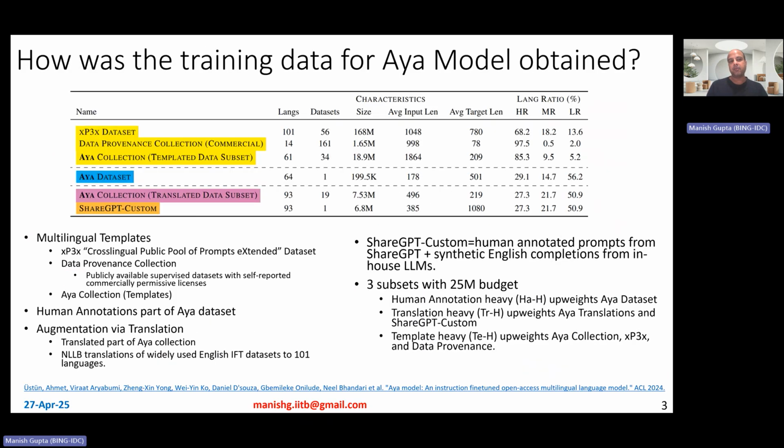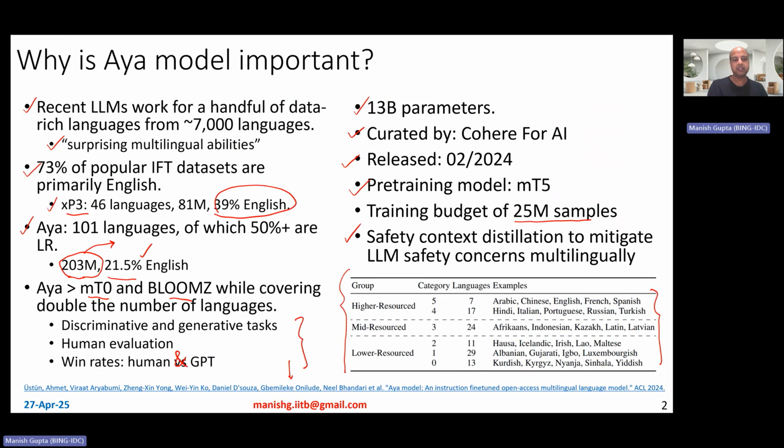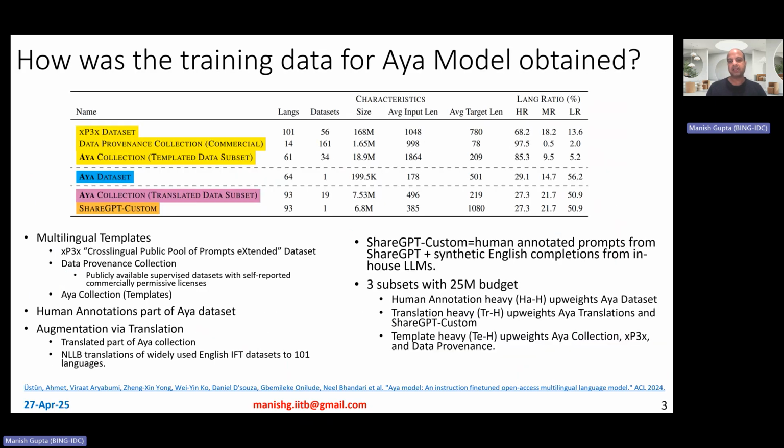Okay, so let's talk about how the training data for the Aya model was obtained. As I said on the previous slide, the overall training data is 203 million. However, the data actually used for training the model is about 25 million. So let's see what is comprised in this overall training dataset. It consists of three main parts: the template-based training datasets, the yellow part, and the human annotation-based training datasets, which is the blue and the pink part.